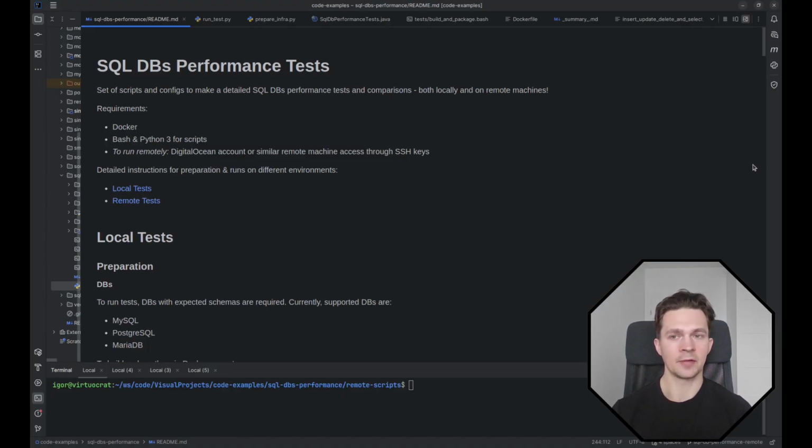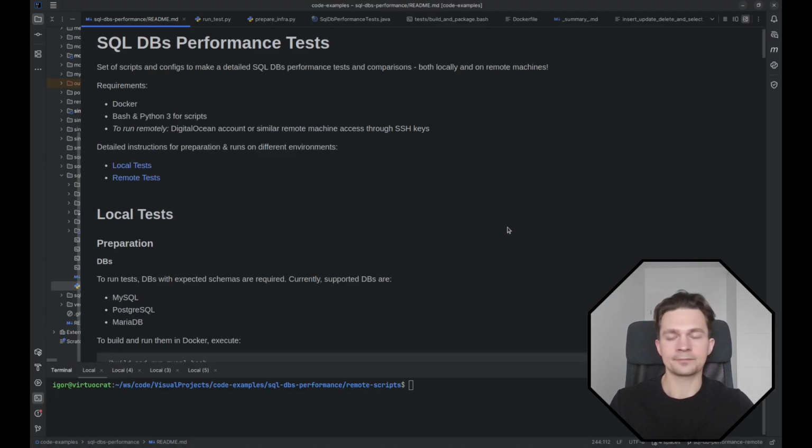Today we compare the performance of three databases, as said in the title, so let's go. What we are about to do: this video builds on the article I have written, where I compared MySQL and Postgres performance on my local machine. Today we will do this remotely and have MariaDB as well.